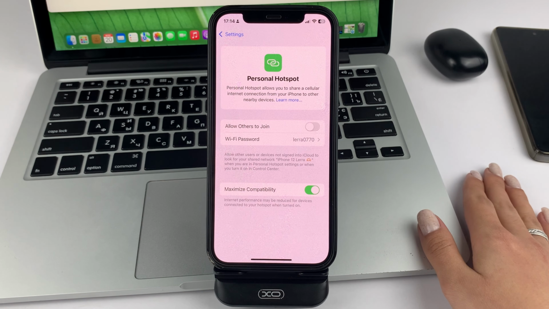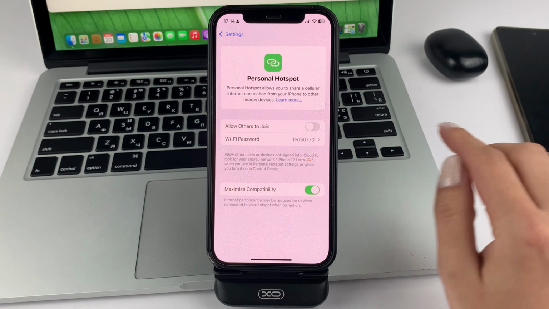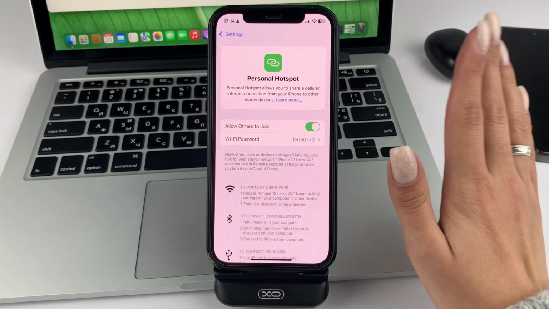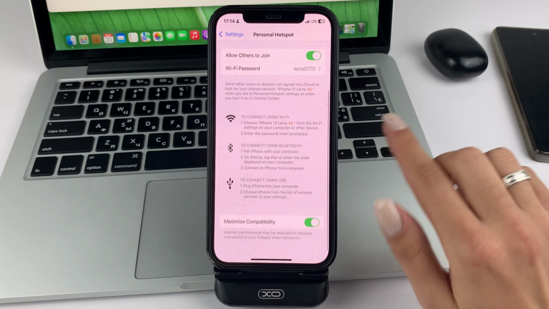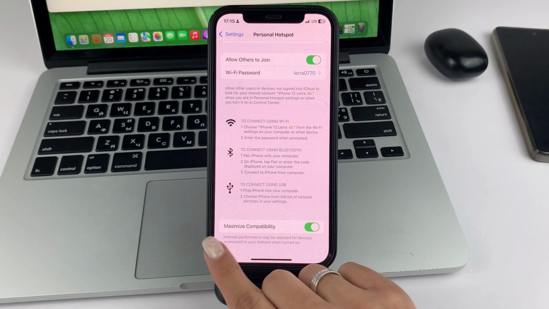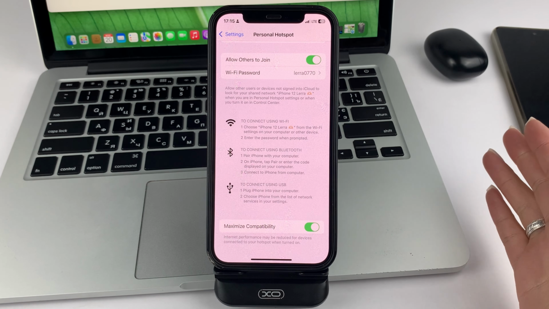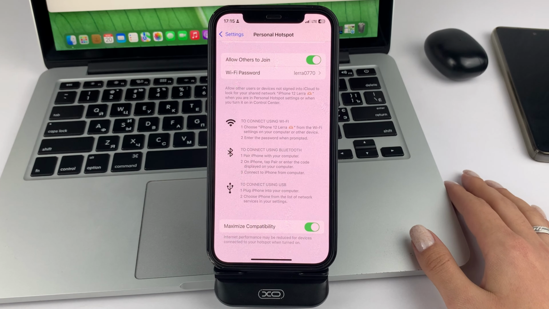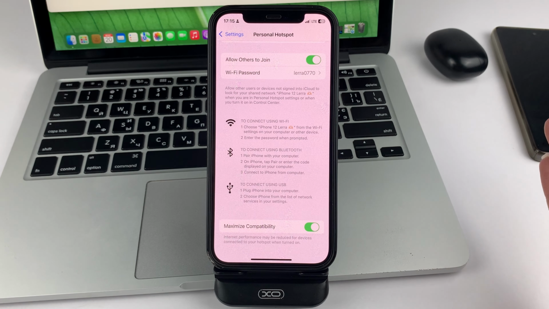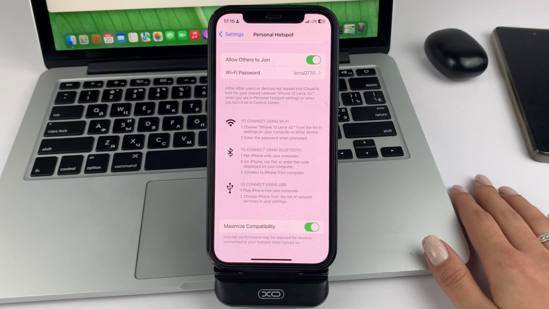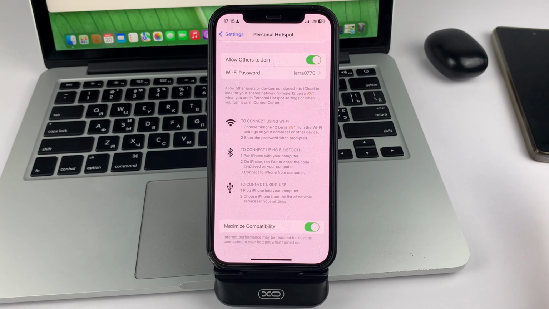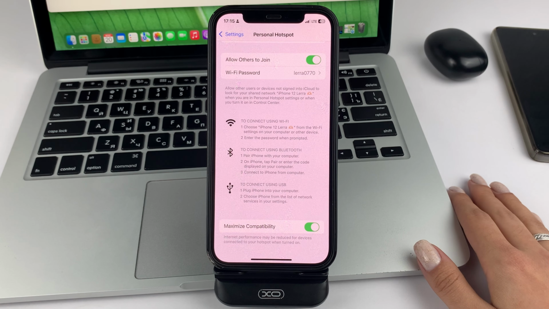So when you find it and you open it, you're going to have to, first of all, turn on the hotspot. Now scroll down to the bottom and I recommend that you enable this option as well: Maximize Compatibility. Thanks to it, you will be able to easily connect not only to other iPhones, but also to Android devices and so on.